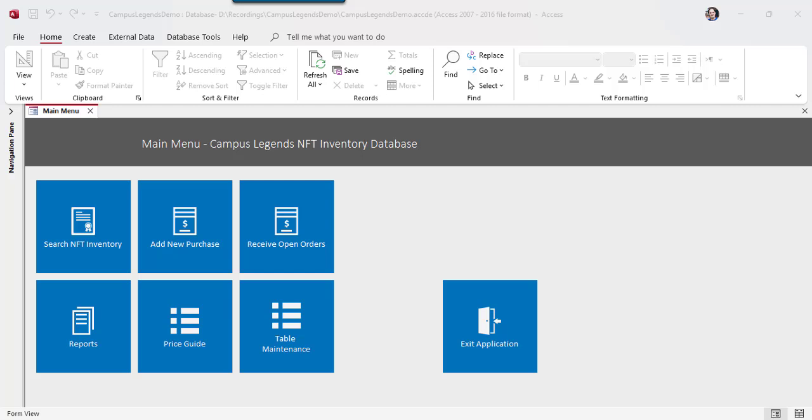So we're going to show you the Campus Legends NFT Inventory Database. NFT stands for non-fungible tokens, and this is a database you can use and customize in order to keep track of all your NFT purchases and holdings, particularly those for Campus Legends. So let's take a quick tour of the application.